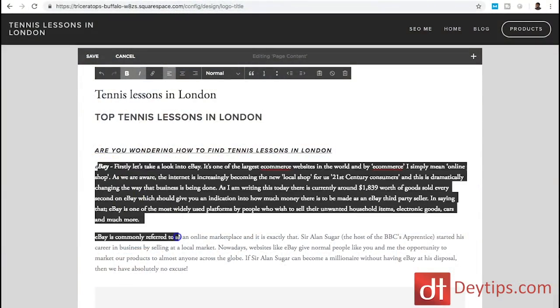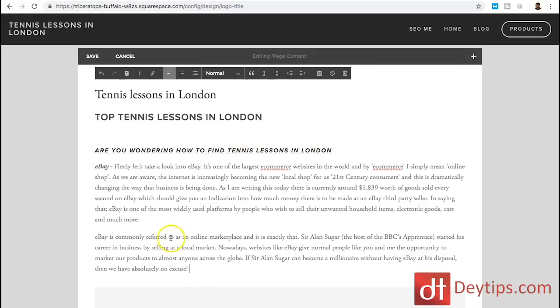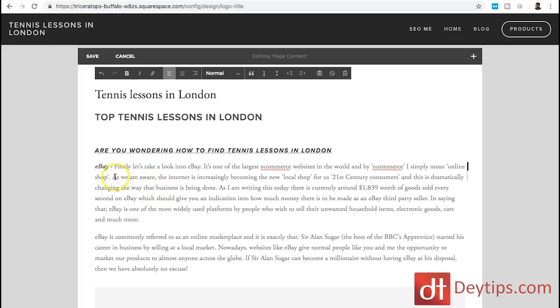Now, obviously, you want to make sure that the content on your site is well done. I'm just doing this quickly for example purposes, but you can hopefully get the point here. And then throughout your content, you want to make sure that you're using your keyword tennis lessons in London. So let's say that this article was about tennis lessons in London, then you want to use it throughout this article or this page as well.